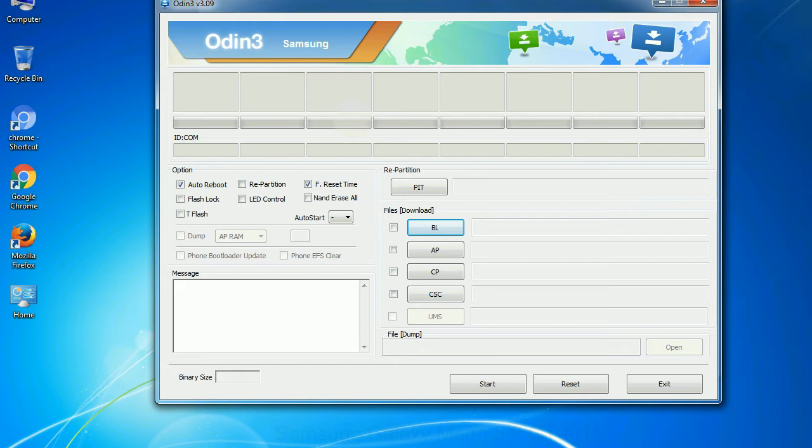And here is what the different buttons mean and what they are used for. PIT, partition information table. If you check the re-partition checkbox, you should also specify a PIT file to repartition the file system. Bootloader: this button is used to flash the device bootloader. PDA: it refers to the firmware build. You can use this button to select the ROM or kernel that you want to flash onto your device.